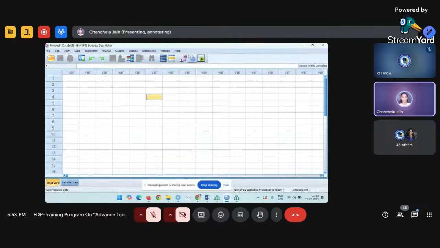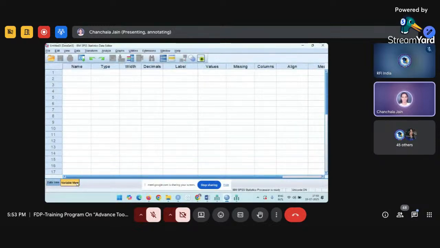Now I'll start the session with the Variable View. I'll let you know how to define a variable, and then we'll come to the Data View. We'll store some data, and I'll try to explain how you can do some of these statistics using that. Now, when I come to Name, I think from the feature it is very clear what you need to do. Name means you need to give a name to your variable.